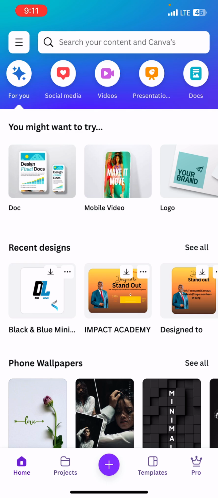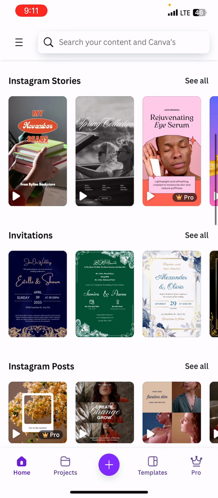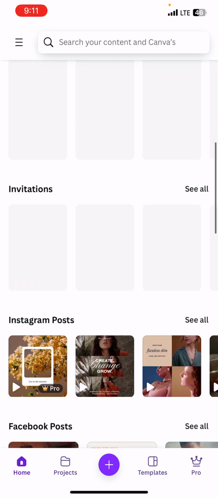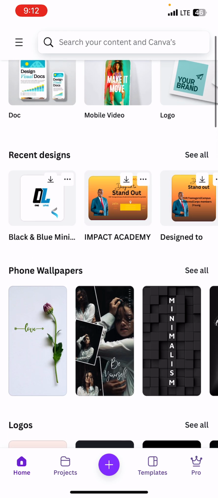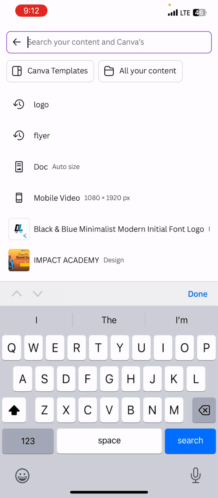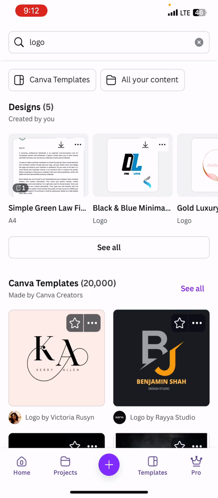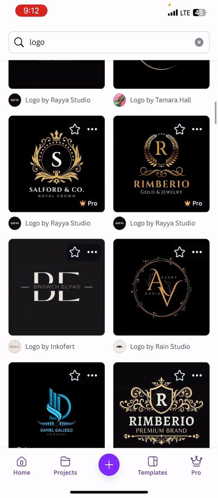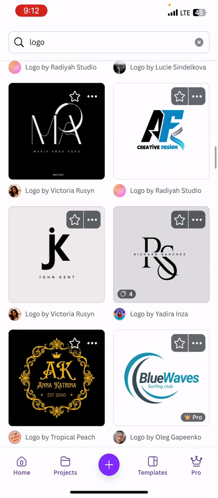Now just open your Canva app. After you open it, you will be seeing exactly what is on my screen or something similar. You'll be seeing different already made templates on there. Just type in the search bar "logo", and from there you'll be seeing different types of already made logo templates on the app. So you can actually see them.